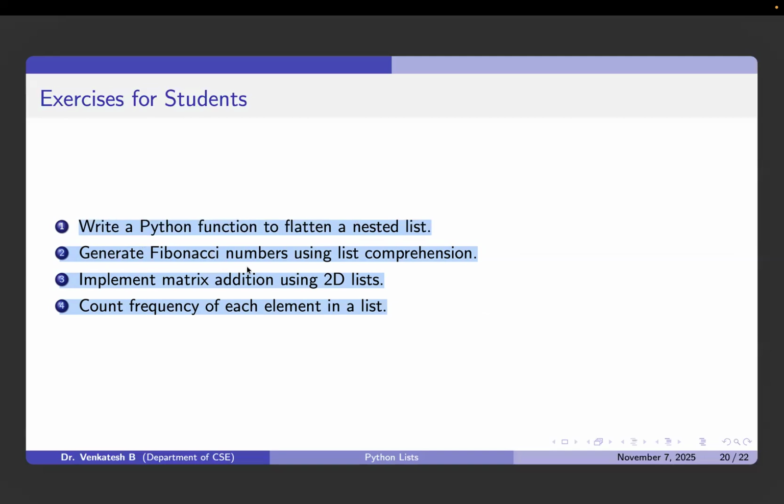And generate the Fibonacci number using list comprehension. So using the list comprehension, generate the Fibonacci series. Fibonacci series you already know. To generate the Fibonacci series, you need to add the previous two elements. And implement matrix addition using 2D list.